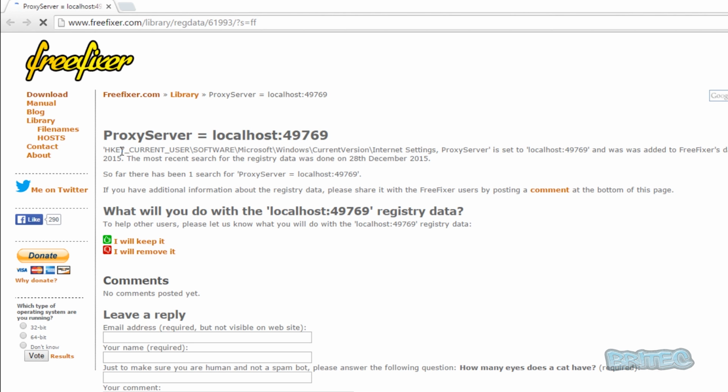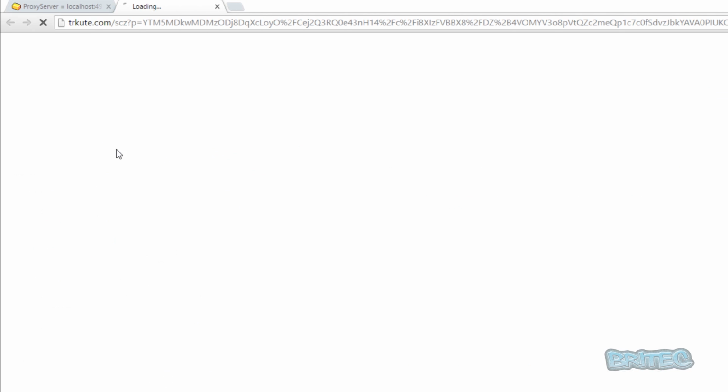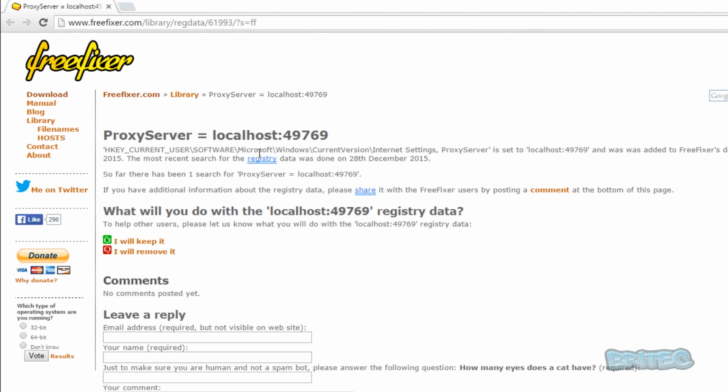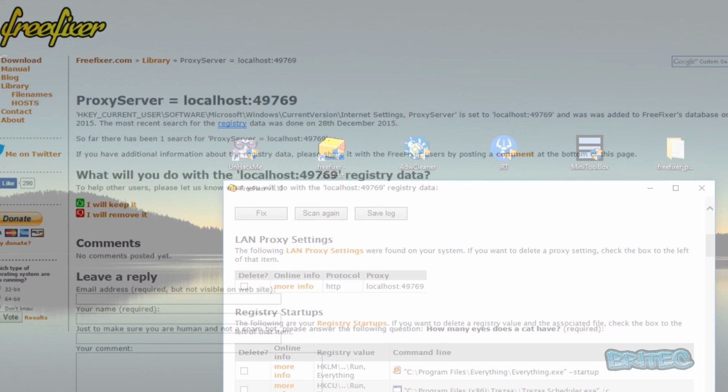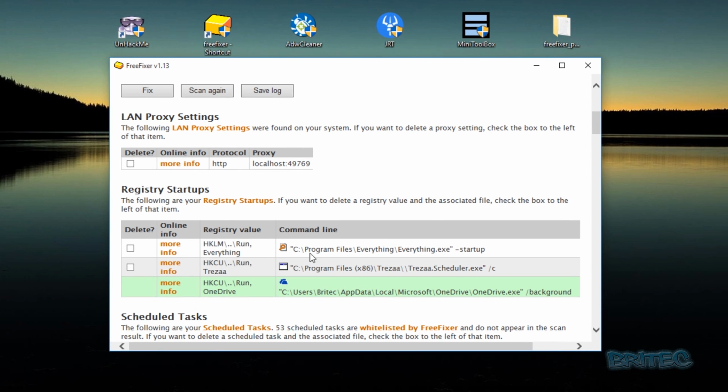And there you can see it tells you the path for the registry. And as soon as you click on that, obviously you're going to get redirected because of the adware on here. It's even infecting this page here, as you can see. But there's the path for the registry, as you can see. Proxy shows you it's been added. So what we're going to do here is go through here. And you can see you can remove these by just putting inside the Run area here. Trezaa scheduler.exe, that's been added in, and that's why it's difficult to remove.